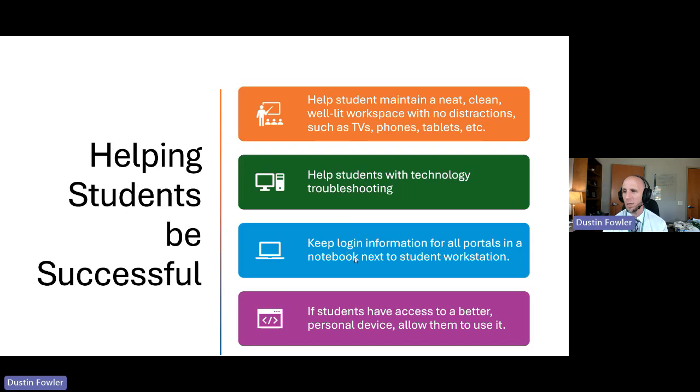I've already mentioned to keep the login information nearby. If a student has better access to a personal device, let them use it. If the technology is an issue and our devices are running slow, the only time I'm going to say that a student can't use a personal laptop to do work is during a testing session. We have to have tests proctored.